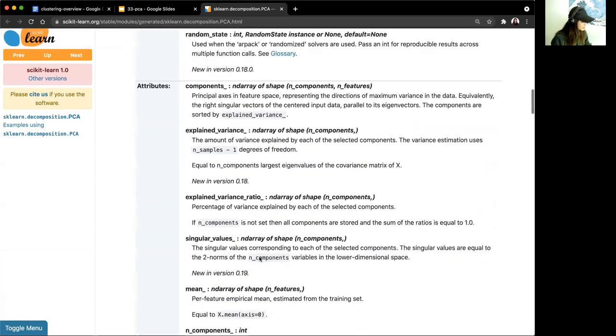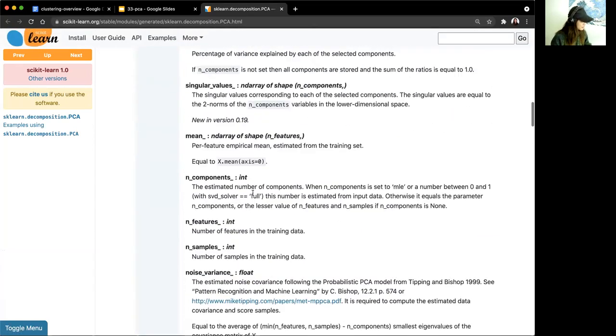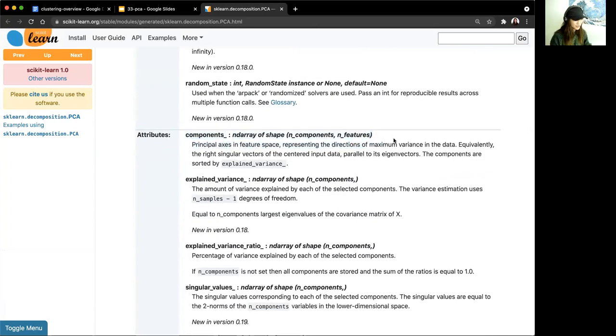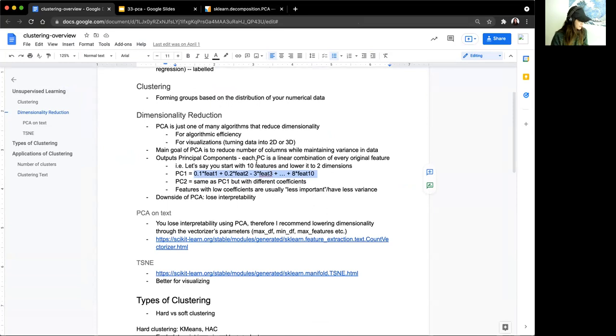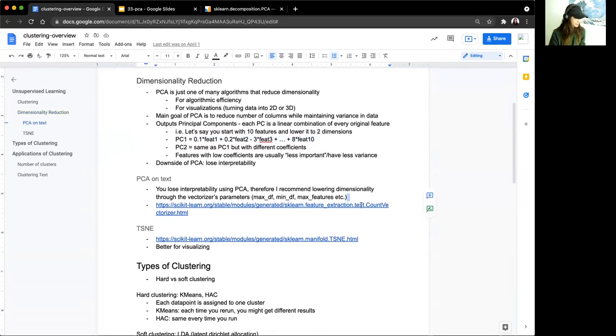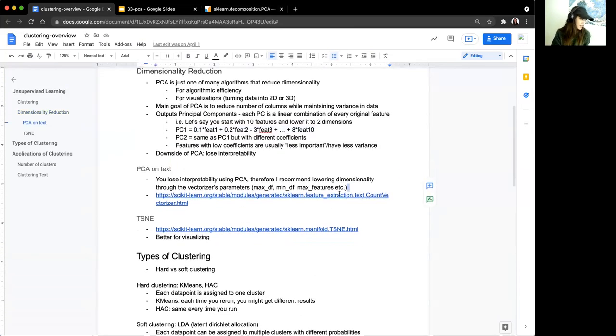What you want to find is the components. Because the array will be of n components and features, let's just say your most important feature was PC number 5. You can actually go into PC5 and figure out what the coefficients are for PC5's version of this. And maybe you can get a little bit more of a sense of which feature is actually important. So PCA is useful for that as well. So we've talked about that. Cool. So PCA on text.